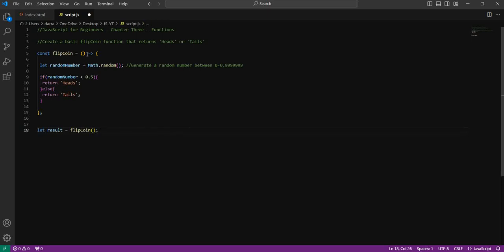And remember, there's no argument or parameter defined for this function. I mean, you could if you wanted. We could code up how many times do you want to flip the coin, and based on that run a loop. So you could do that if you wanted. So let's just say console.log result. And let's see what we get.